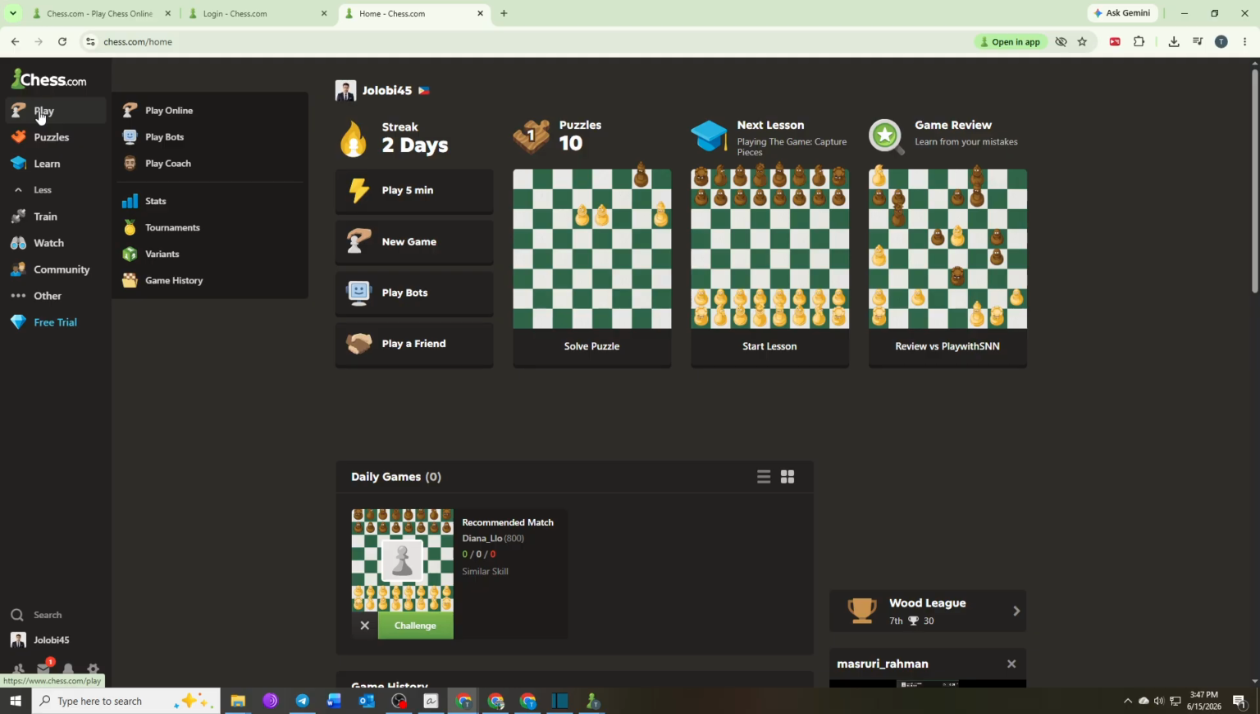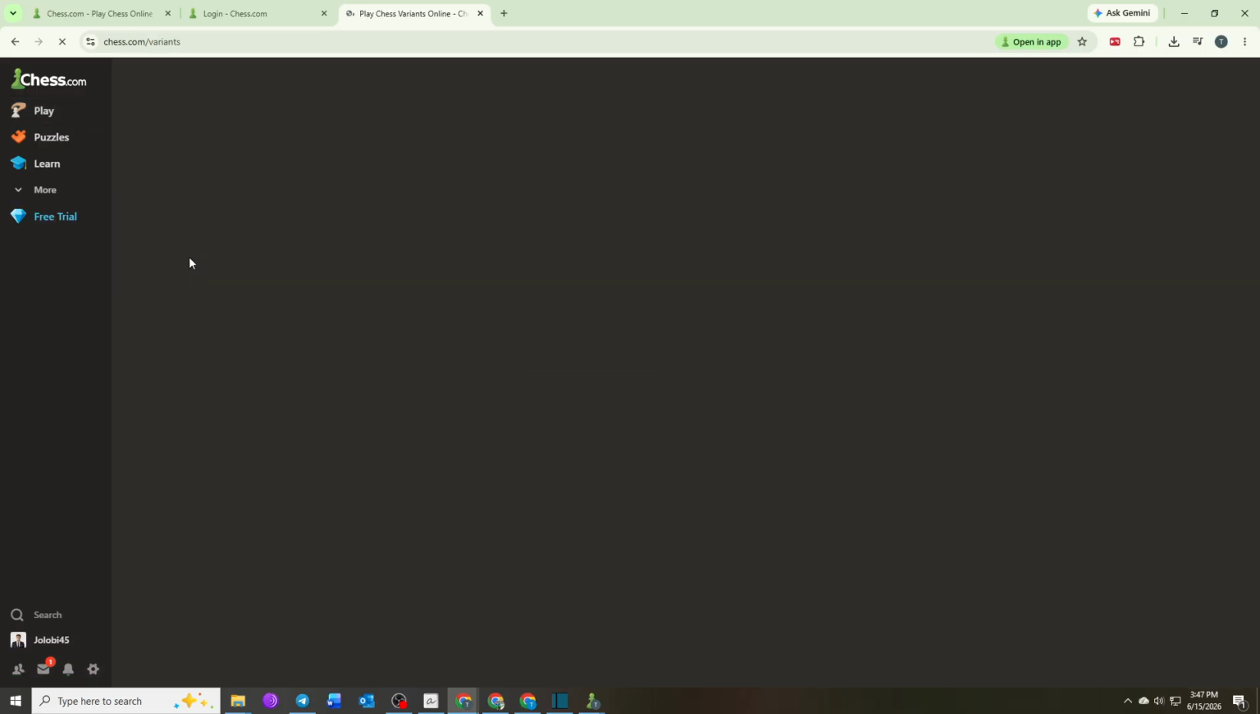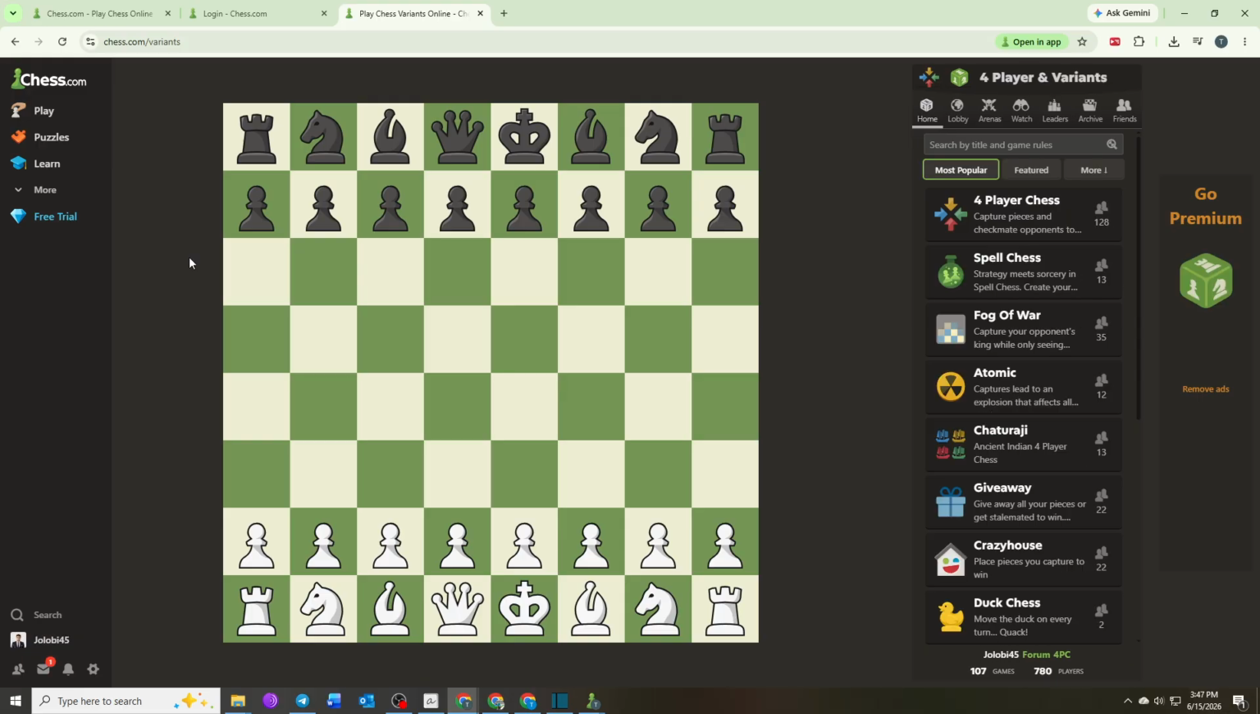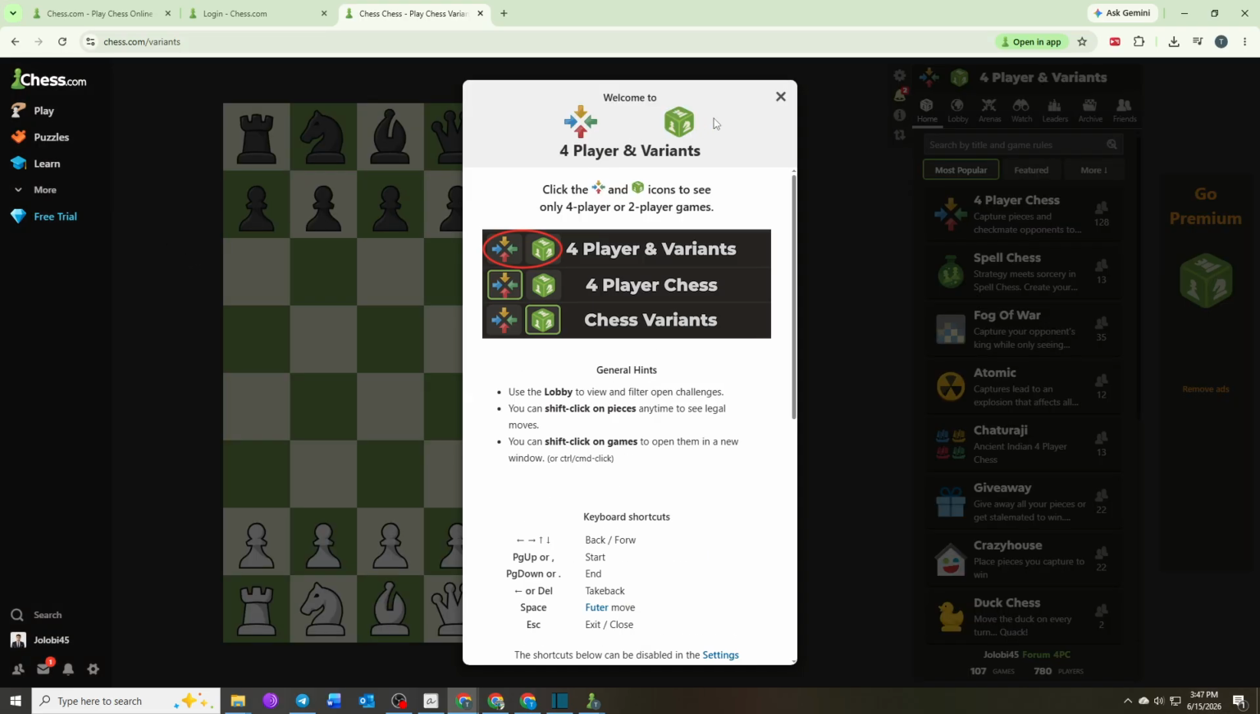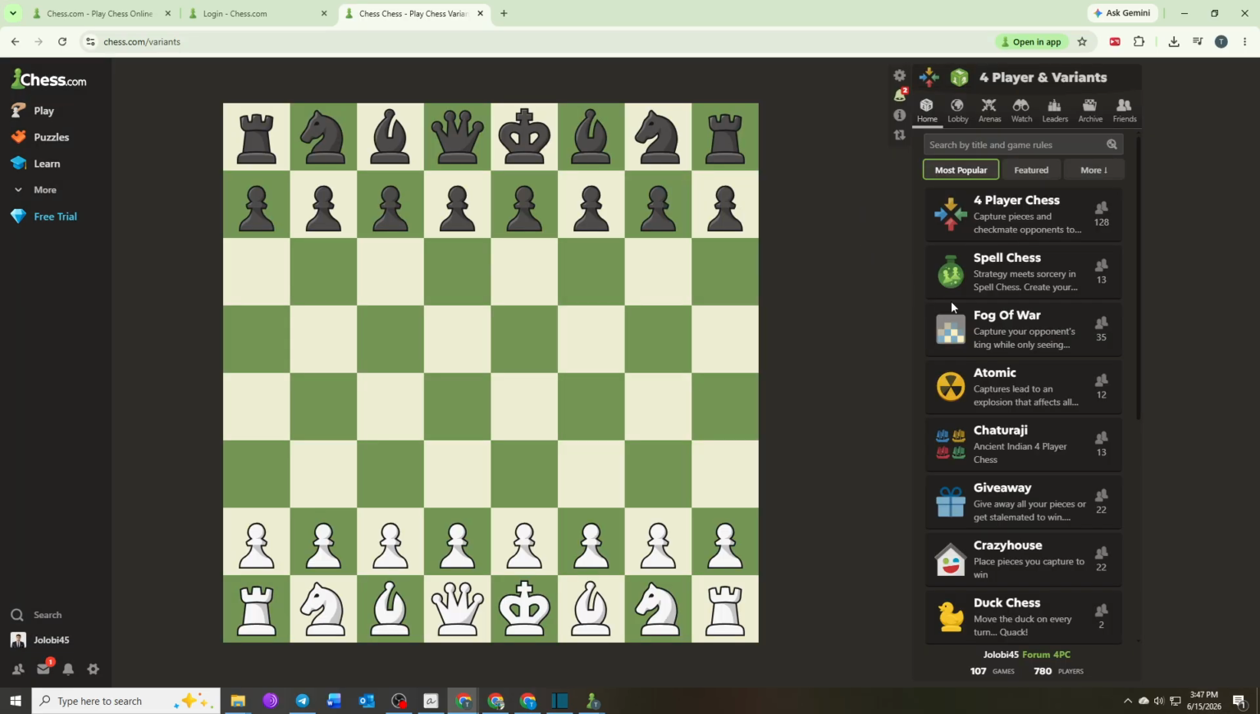When you hover over the icon, a menu will appear displaying several different play options available on Chess.com. From this menu, locate and select the variants option. Clicking this will take you to the dedicated variants lobby. This area serves as the central location for all of Chess.com's alternative game modes, making it easy to browse and choose the type of chess experience you're interested in trying.